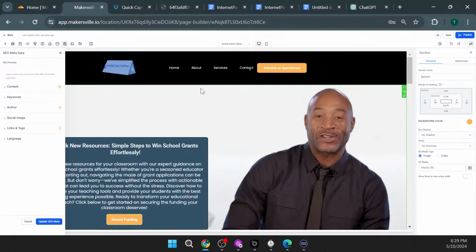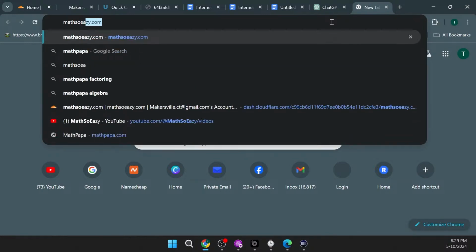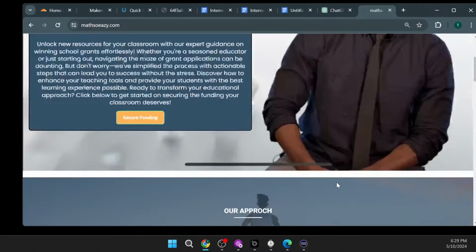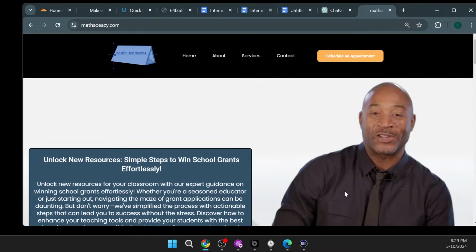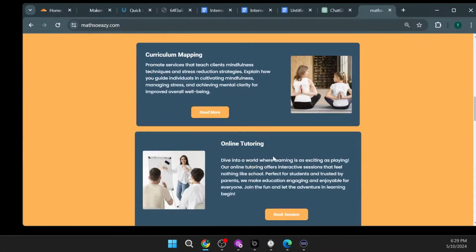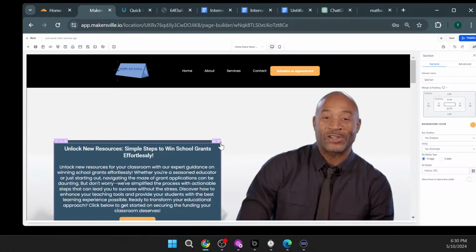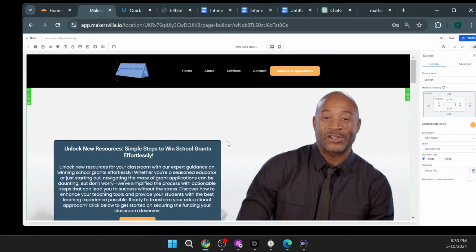I just want to let you know how easy it is to come up with sites, right? So now when I go to a brand new browser, let's see, mathsoeasy.com. Hopefully I pull up. Yes, I do. So depending on what type of screen the person's on, right? It'll be like this, it'll be like this, right? Depending on the size of your screen. And then as you can see, my information is here: curriculum mapping, online tutoring, online teacher coaching. You can see we're building, we're customizing, and we did this all with a template. We did no coding or nothing at all. This is big, this is powerful. So I'm telling you, man, get with the program.